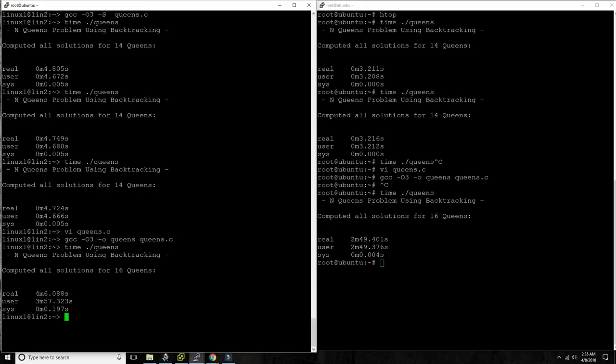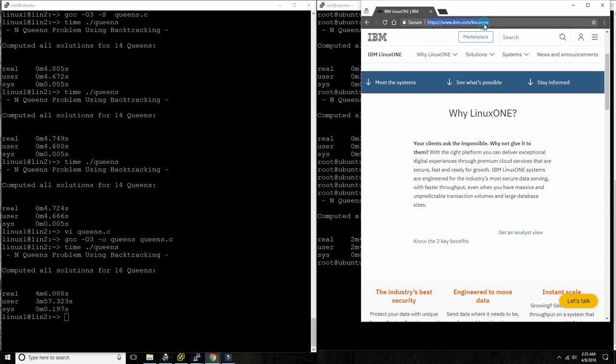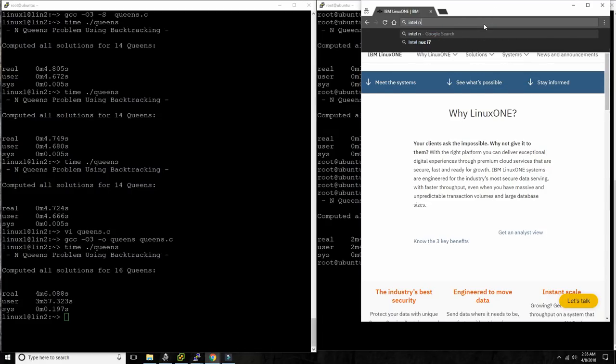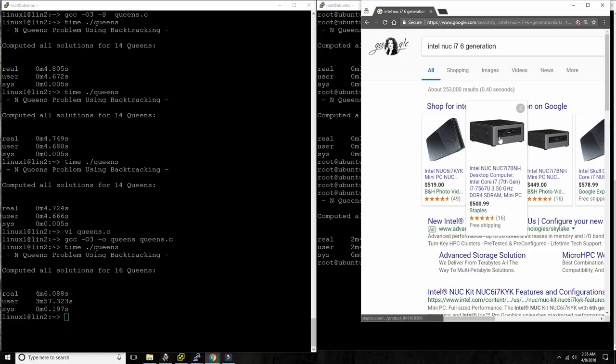All right, so we got here both results, 4 minutes and 6 seconds, and we have 2 minutes and 49, and that's with 16. So you can see this machine here, which is an Intel NUC i7 sixth generation. That's what I'm working on here, exactly this machine here.